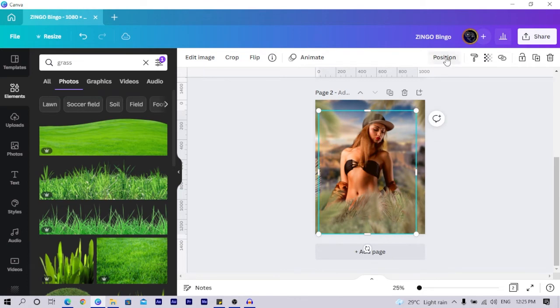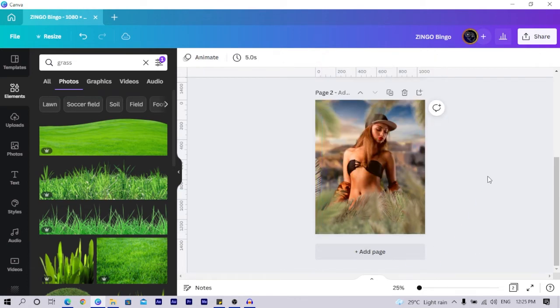So I'll increase my lady here a little bit, come to position and center here. You understand? So now we have this interesting looking design. So the next thing we're going to do is to add our text. So press T on your keyboard.